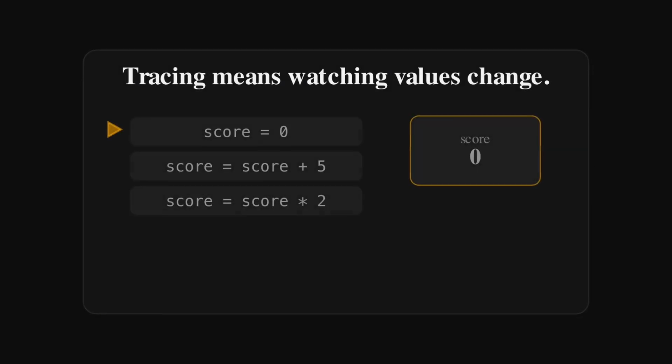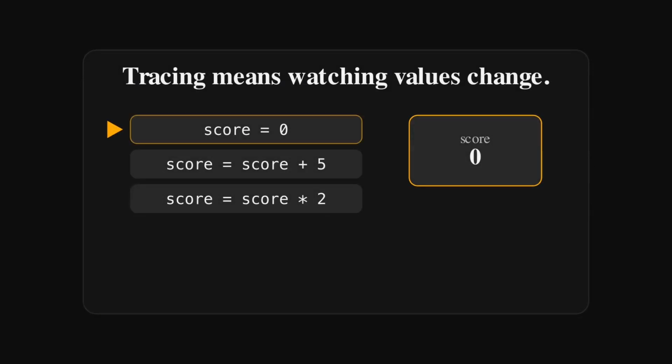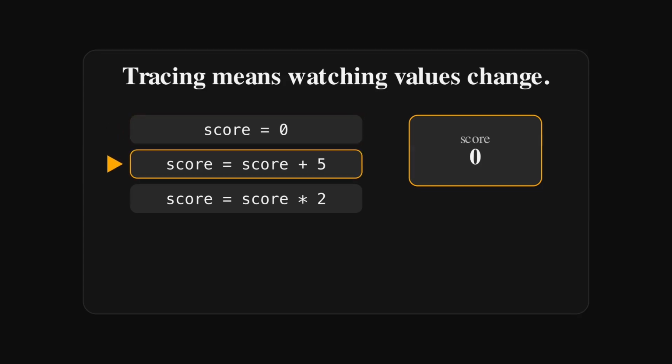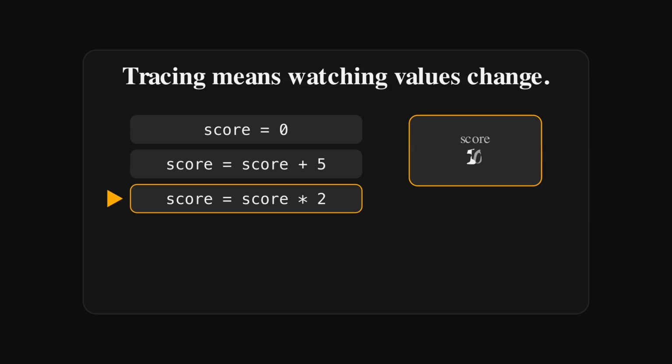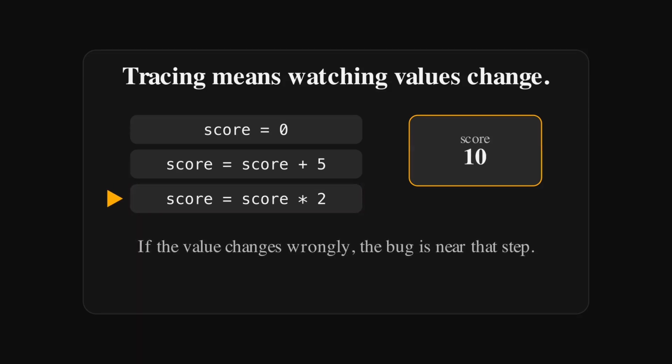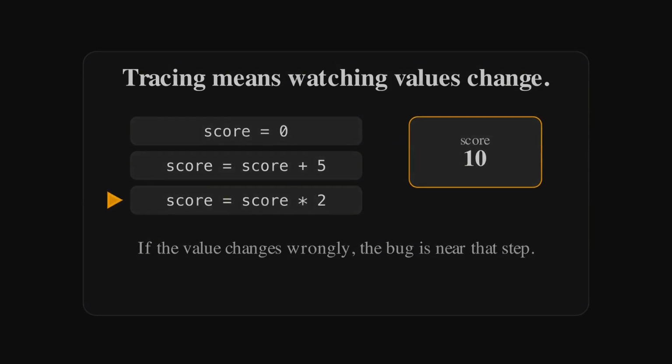Tracing means watching values change one step at a time. We start with score equal to 0, then score becomes plus 5, so the value becomes 5. The score becomes score times 2, so the value becomes 10. If the value changes wrongly at any step, the bug is probably near that line.